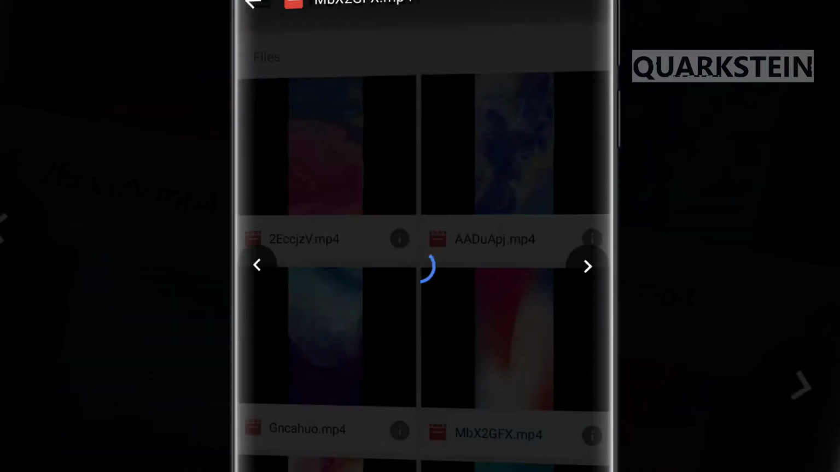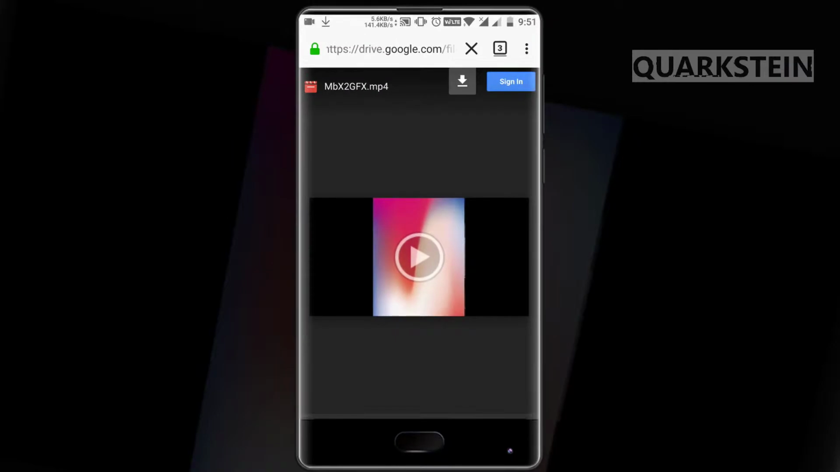First, open your web browser and download all the files one by one. Or which one you like.